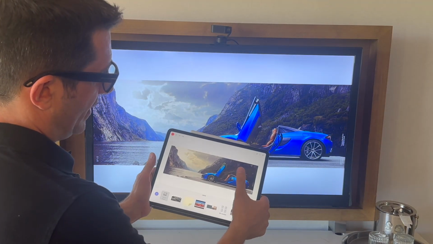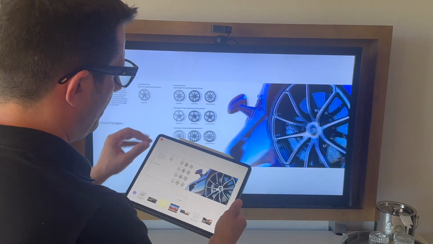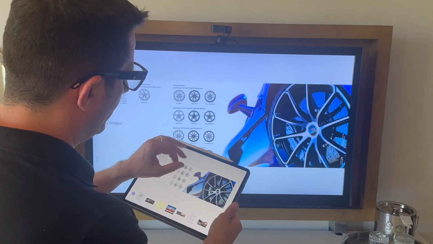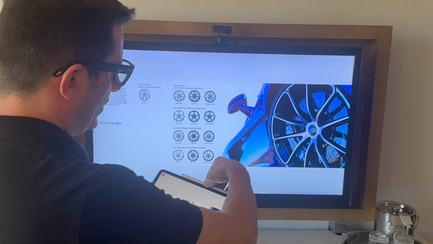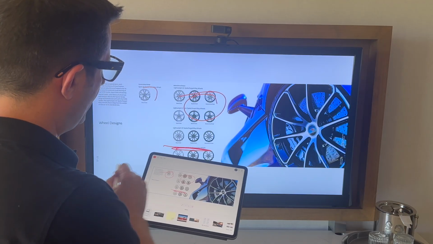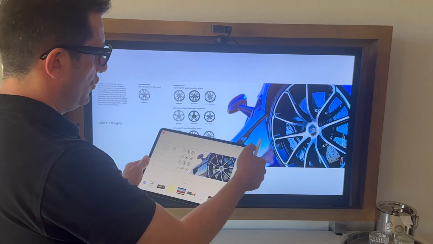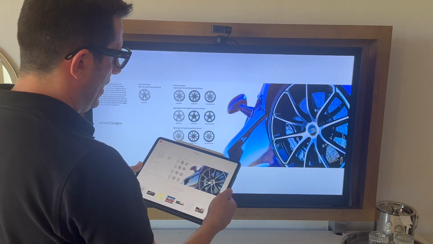Now, since I have my iPad, I can interact only with my iPad, as an example, and I have zoom in, zoom out, and I can use also magic annotation. So we have Apple Pencil, and then we can magic annotate and then it disappears after a few seconds. So that's the first application.